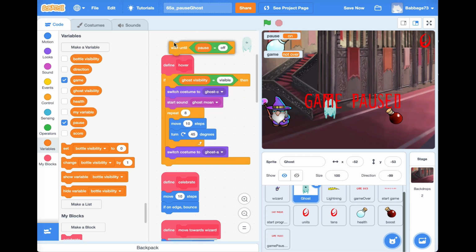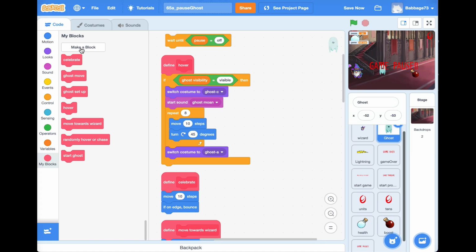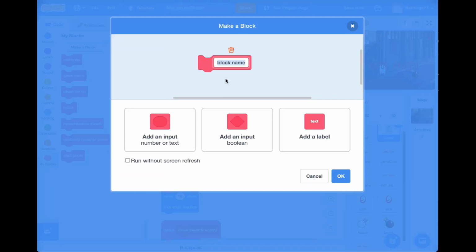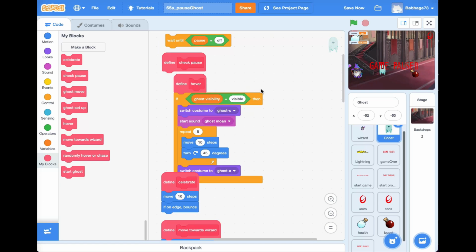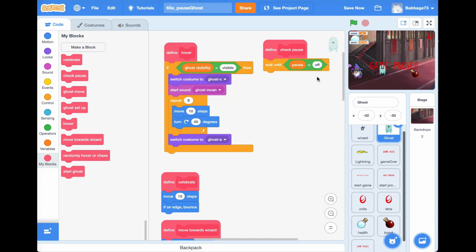Actually, let me copy this so I don't have to keep building it. Duplicate. Actually, maybe an even easier way of doing this is if I just delete this. What I'm about to do is something I've just decided to do right now. I'm just going to save myself some time by making the block, we'll call it check pause. So check pause looks like this. It simply says wait until pause equals off. That's going to save me rebuilding that over and over again.